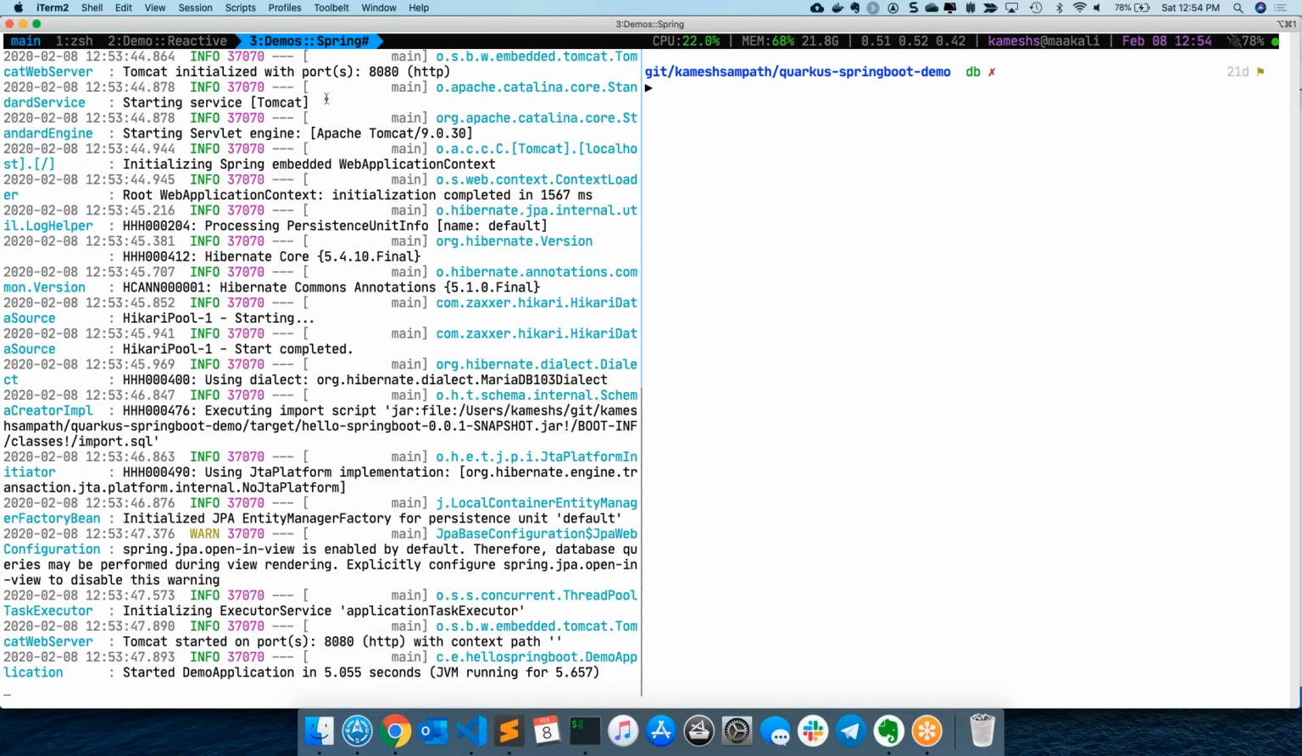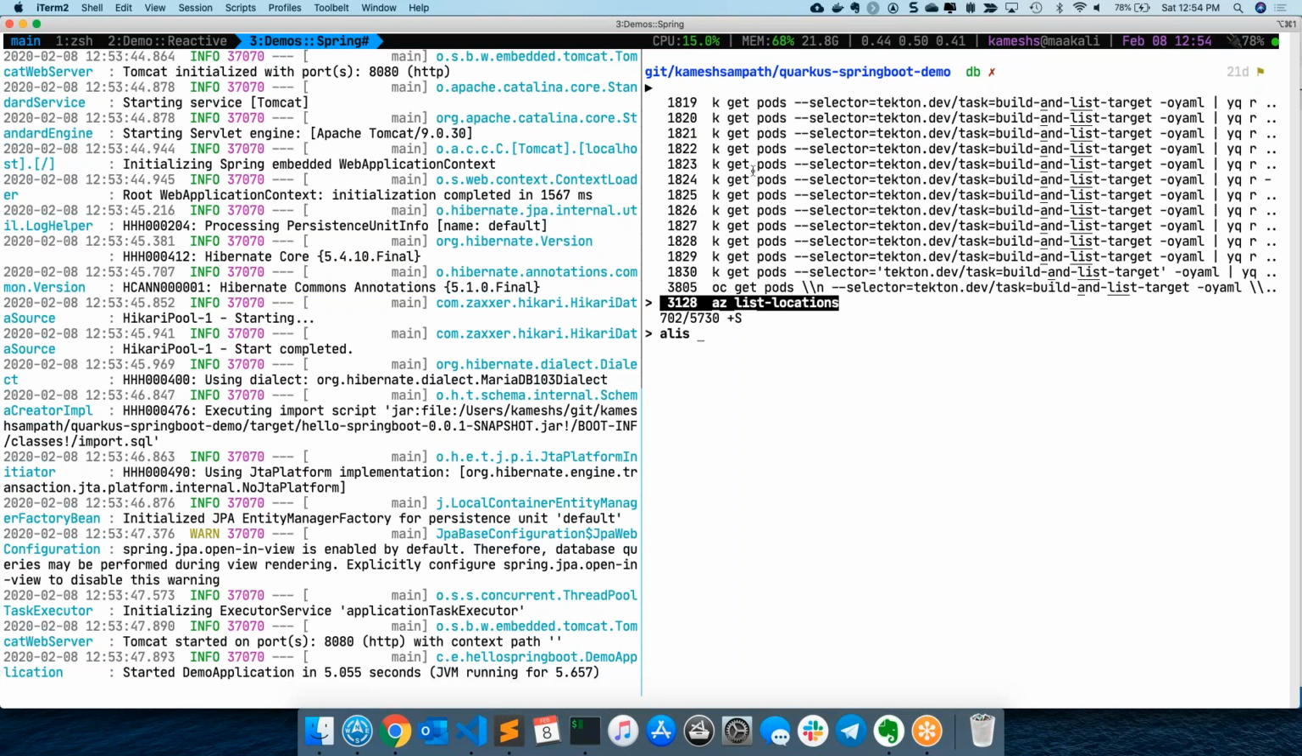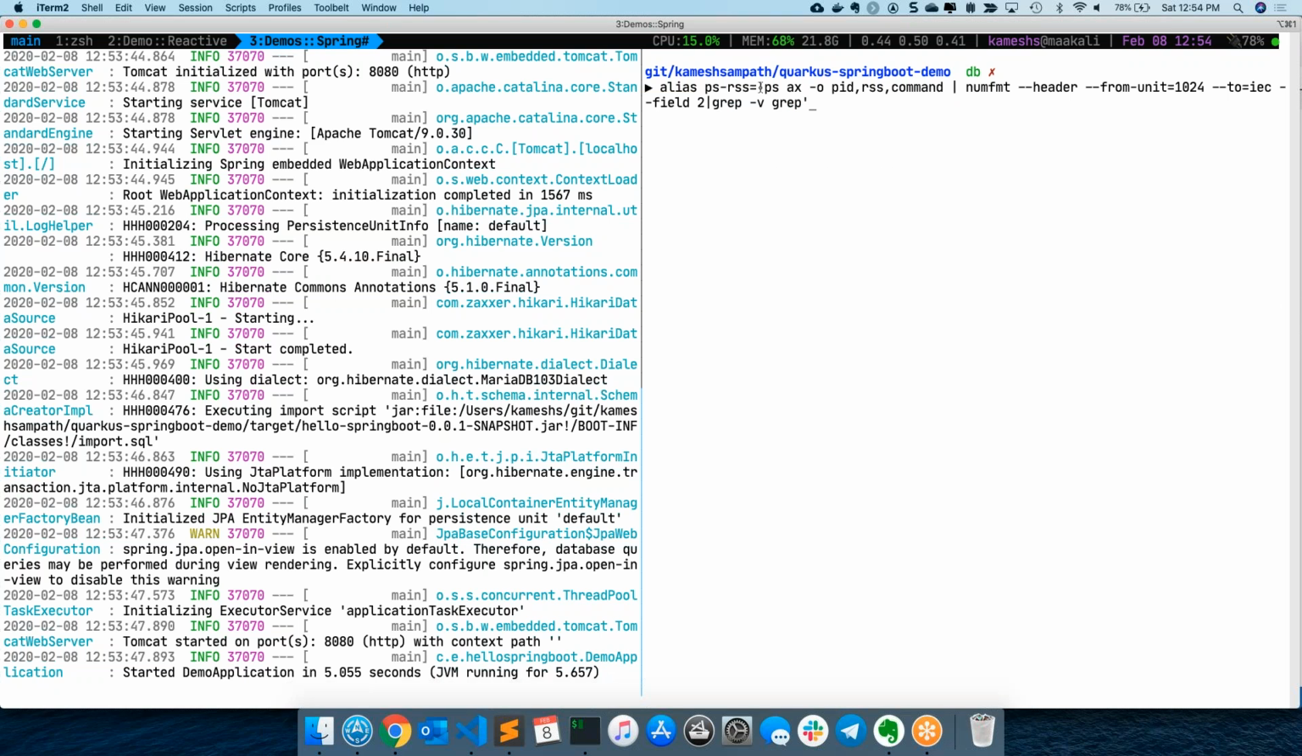One thing I want to observe right now, we are talking about RSS, resident set size, right? So what is that? Let me go here and pull out my alias. I'll just copy this alias here for you. Resident set size means the amount of space taken inside my random access memory. In the Java world, it could be metaspace, it could be heap, it could be your HotSpot, it could be other classes that get loaded. All these things get loaded. That's what RSS stands for.